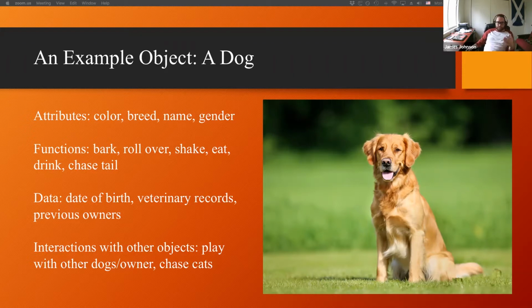An object is really anything that has attributes, properties, data, functions, anything that you can think of in your head, which might be a tangible object, could likely be an object in code. So some of the examples that a dog would have in this sense for attributes would be maybe the color of its fur, its breed, name, its gender. The functions it might have are tricks you might teach it, like speak, roll over, shake, chase its tail. It may have interactions with other objects, like play with other dogs, its owner, chasing after cats.